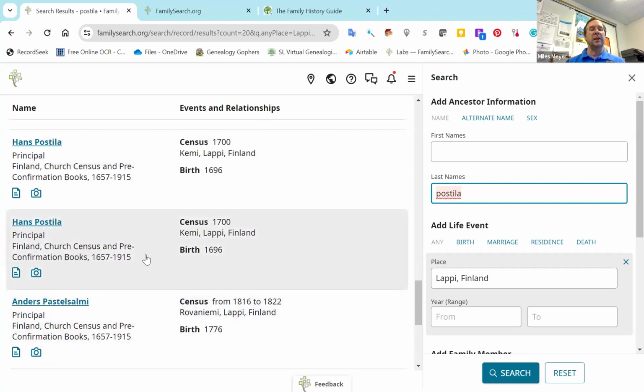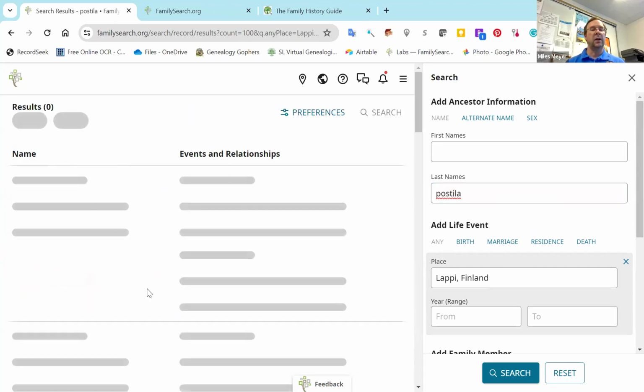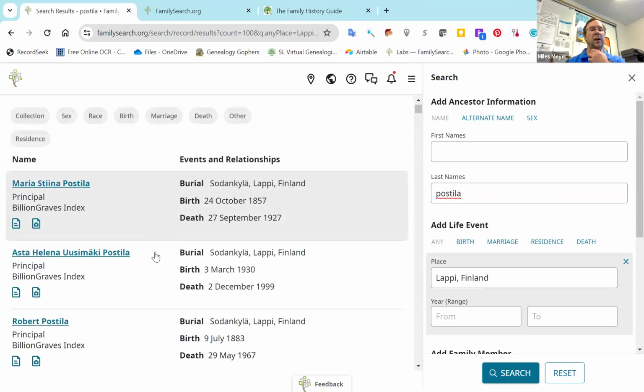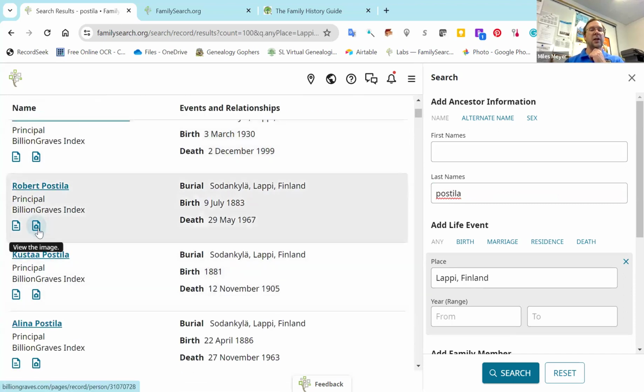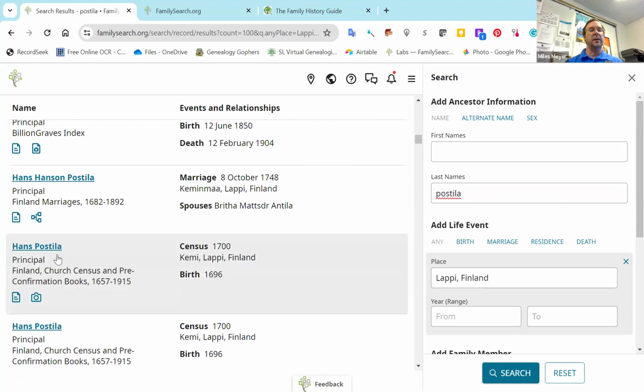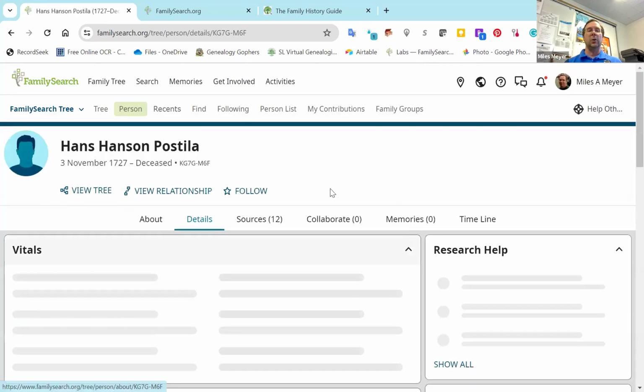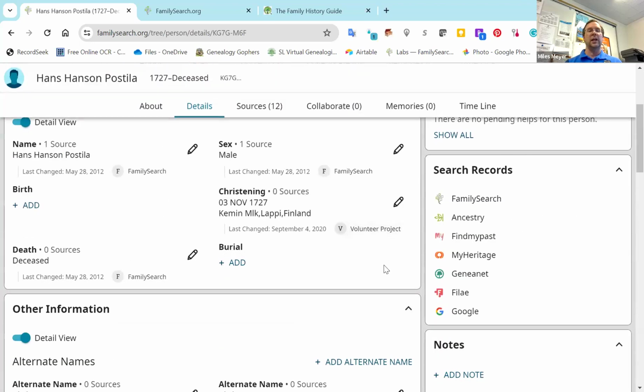And let's just say I'm interested in this record. Let's see if we have any that are attached to the tree. So this tells you there's an image. This tells you that there is a transcribed record. And this tells you that it's connected to the tree. So if I click on this record or that symbol, I can go right to that person on the tree and see what information was added for that person.